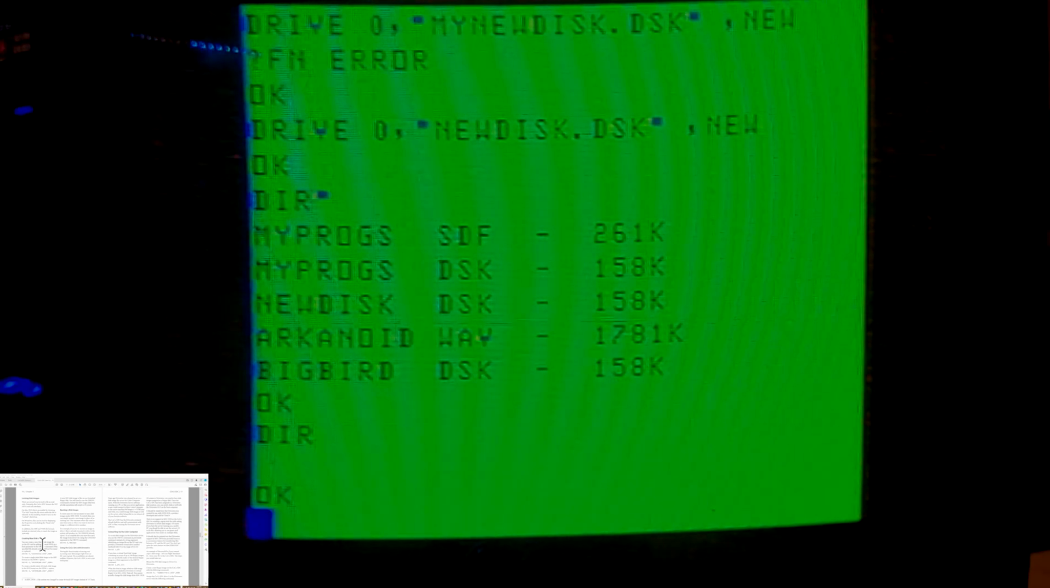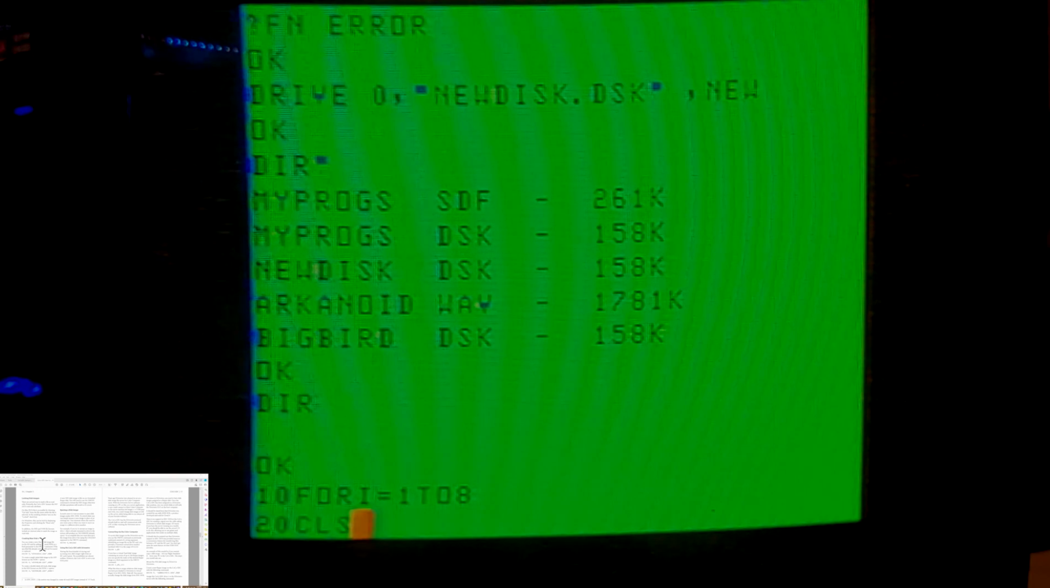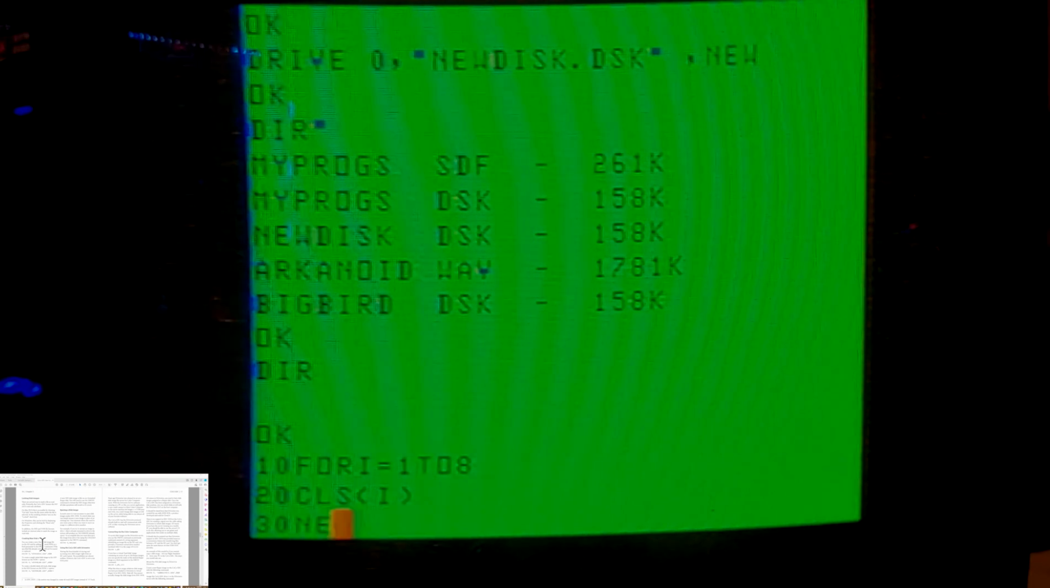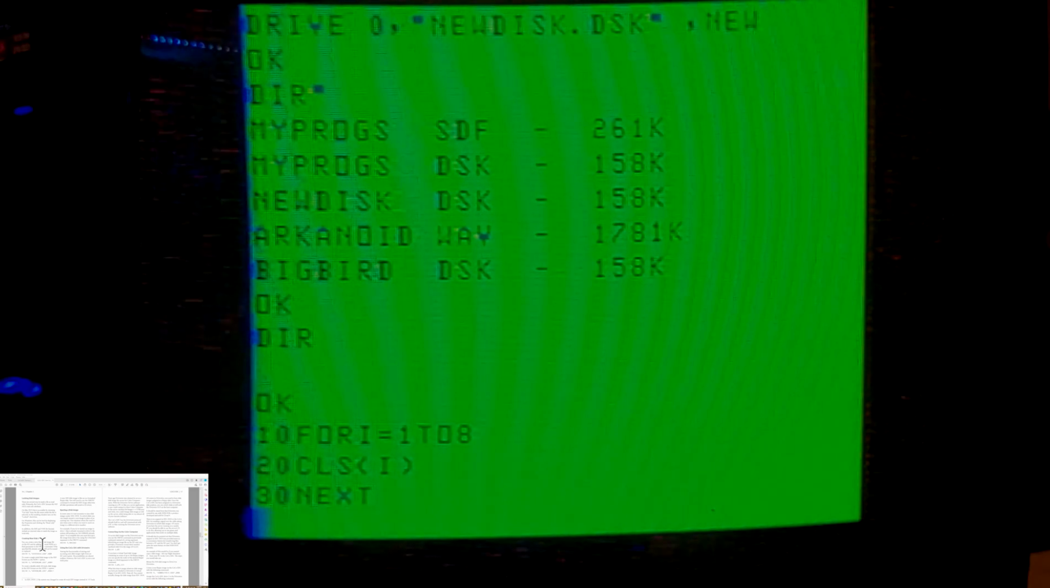So we could write a basic program: for I equals 1 to 8, 20, CLS I, 30. See, here's what I was talking about. The machine just locked. But I've noticed that if I just press reset and go to list, it's still there.